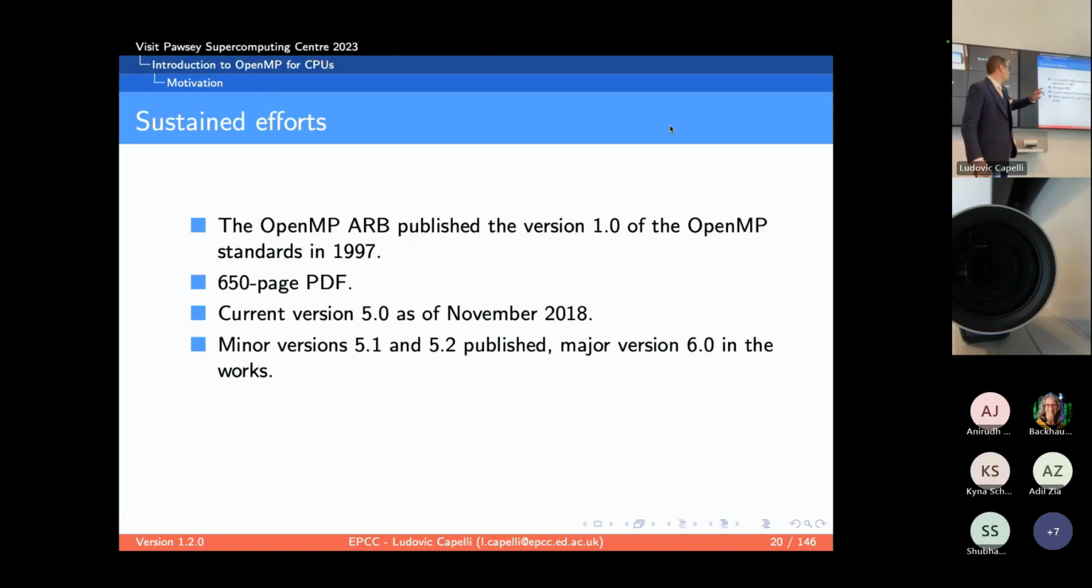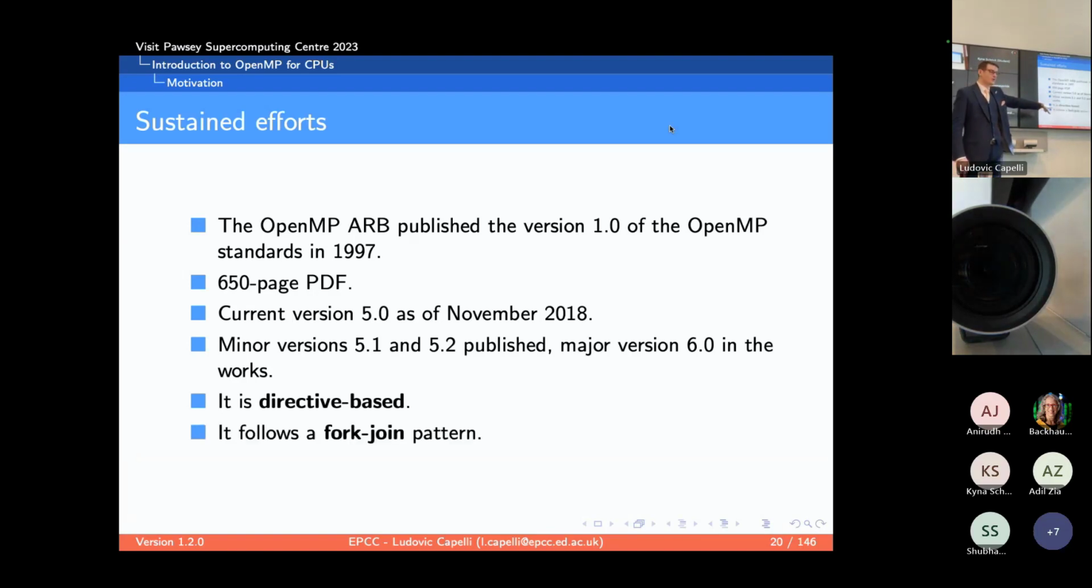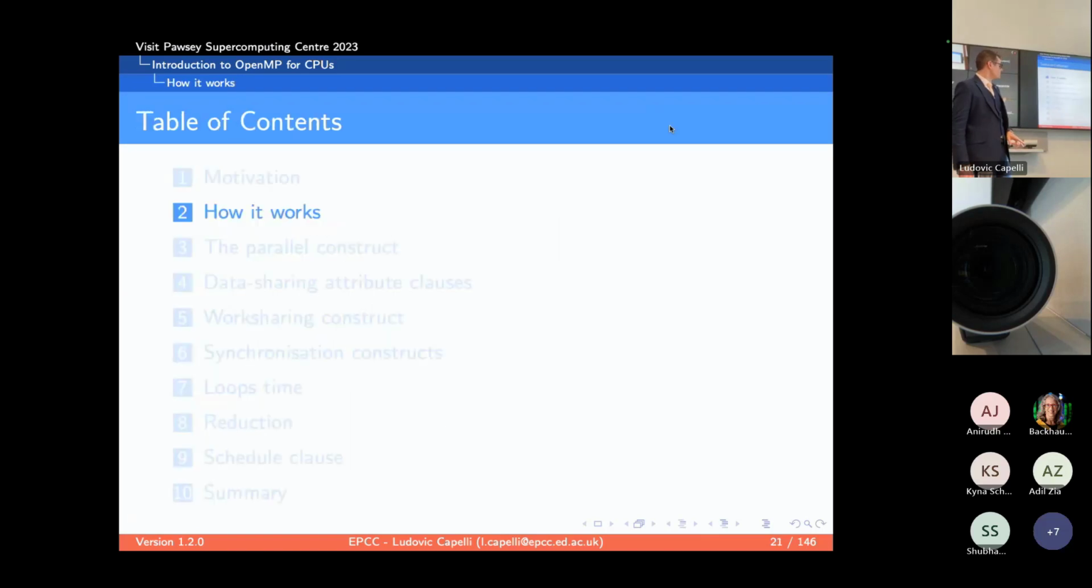So now, technical terms. We're going to see two things here. Number one is what we call directive based, which I'm going to explain in 20 seconds. And the second part is the fork join pattern, which I'm going to explain right after. So let's start to get into the more technical aspects.